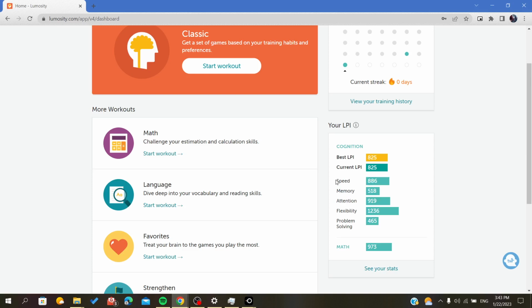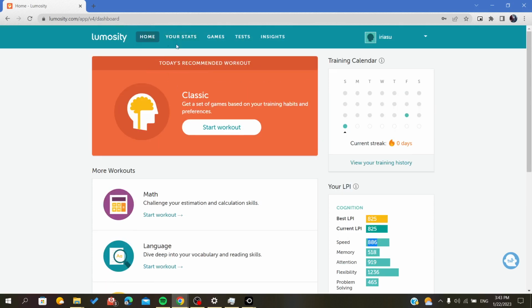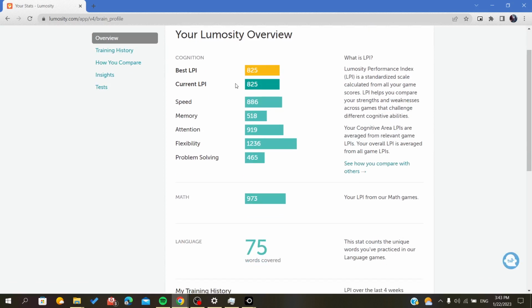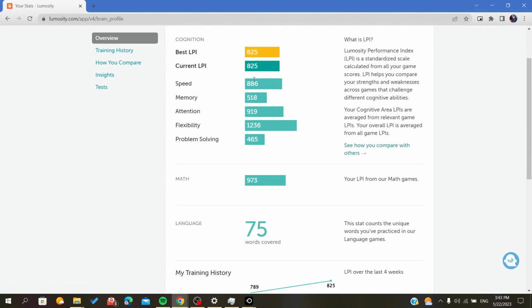And as you know, each skill of Lumosity has its own specific games. So you should play many games to have your score high or change. Also, you can click here in this menu, click on your stats, and you will see your progress here. So now you can see all my scores.